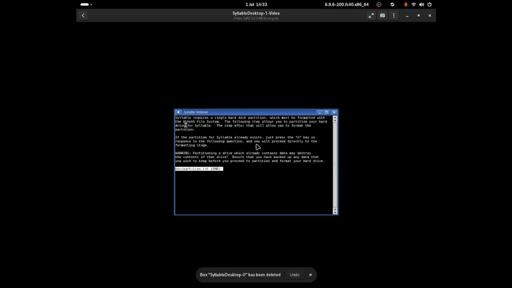Syllable requires a single hard disk partition, which might be formatted with the OS file system. The following steps allow you to partition a hard drive for Syllable. The step after this will allow you to format the partition. If a partition for Syllable already exists, just press the N key in response to the following question, and it will proceed directly to the formatting stage. Okay, press the enter key.